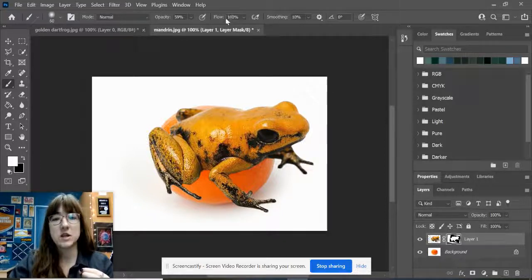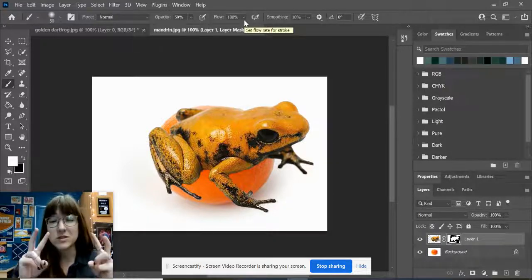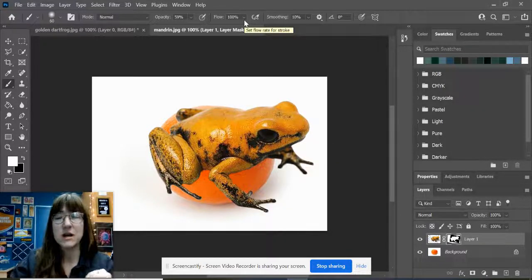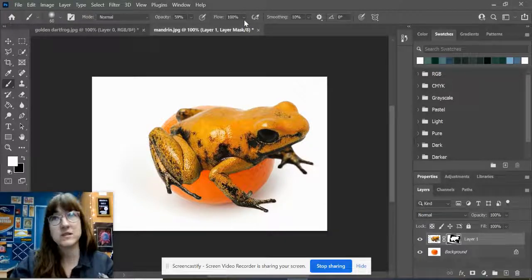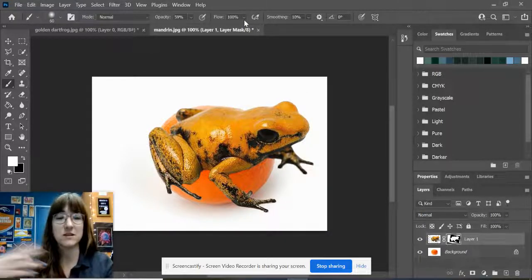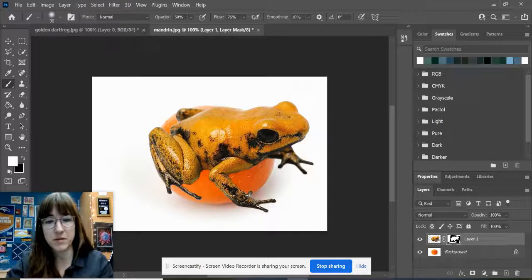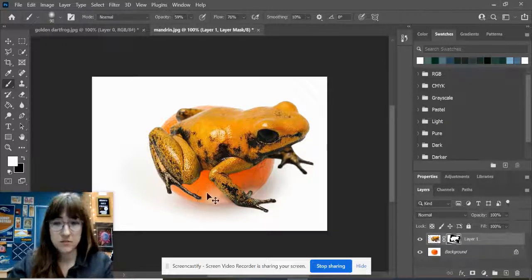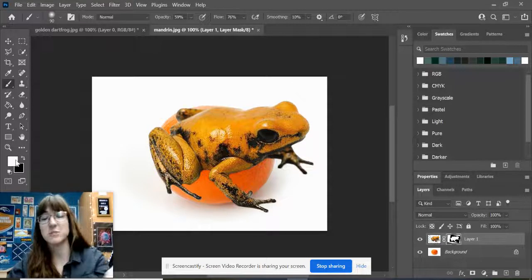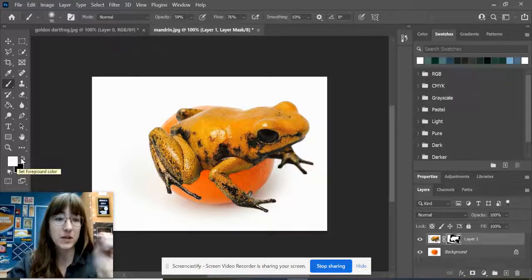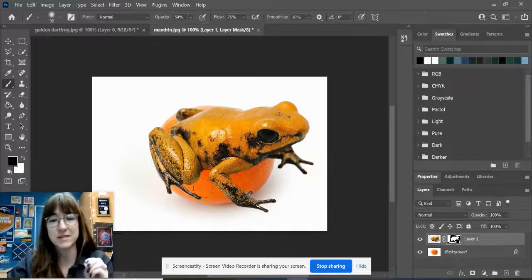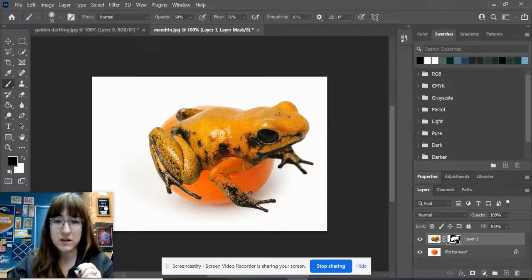And then we can also adjust the flow. Think of flow as the amount of paint on your brush, like how much is coming out at a time, right? If I wanted to change that, I could change that too. So now, if I paint on my frog, I'm going to paint with black, because if I paint with white, it's going to put the picture back, and that's not what I want. I want to paint with black so that I can remove his legs. So I'm going to get rid of his legs here.